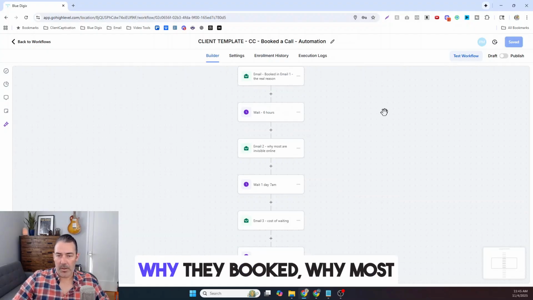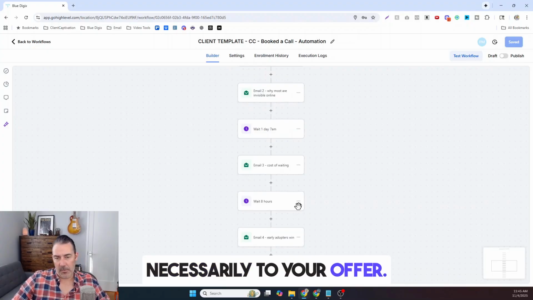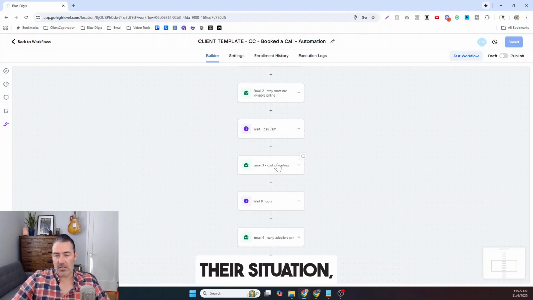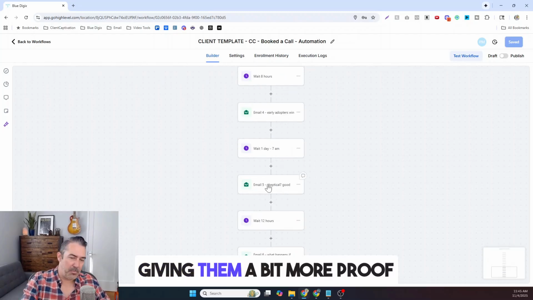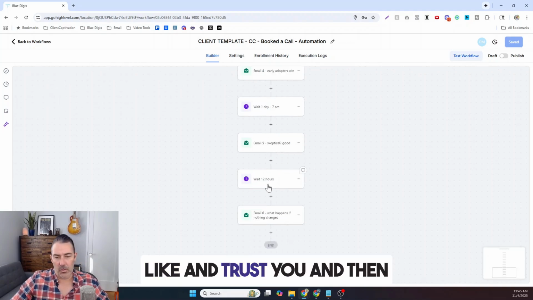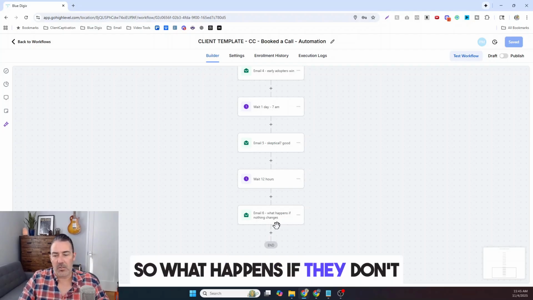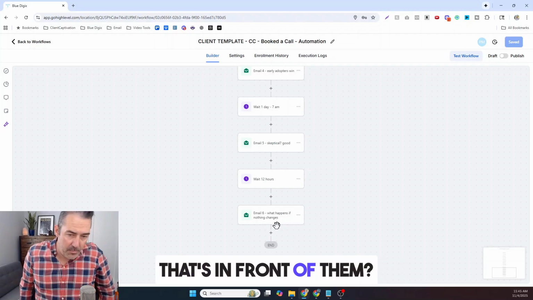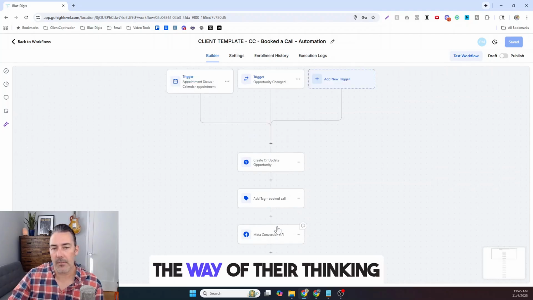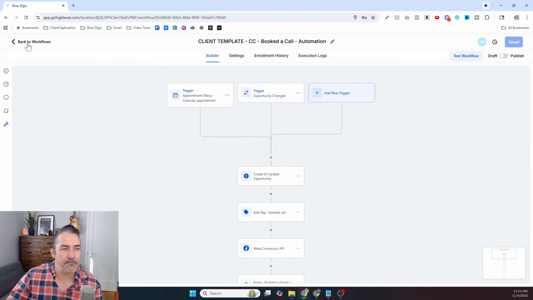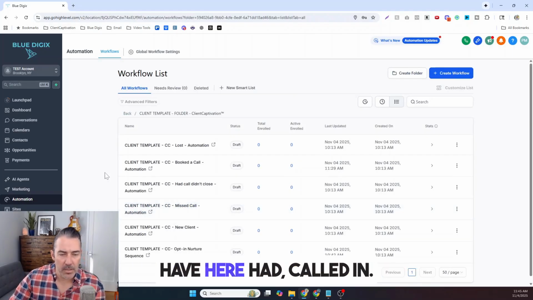So the real reason why they booked, why most people are invisible online, that's relevant to me, not necessarily to your offer. The cost of waiting to change their situation, why early adopters win. If you're skeptical, that's good, giving them a bit more proof as to why they should know, like, and trust you. And then kind of giving them a little bit of information on, like, what happens if nothing changes. So what happens if they don't decide to take the action that's in front of them? So these are basically emails that are meant to really shift the way of their thinking before they talk to you. Really powerful stuff.